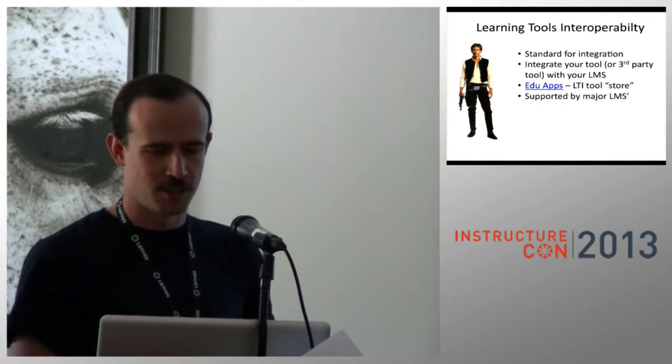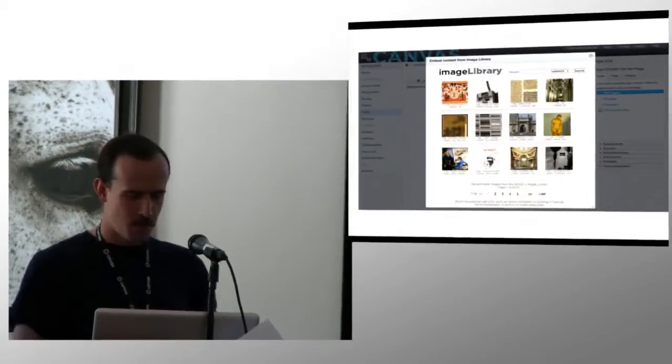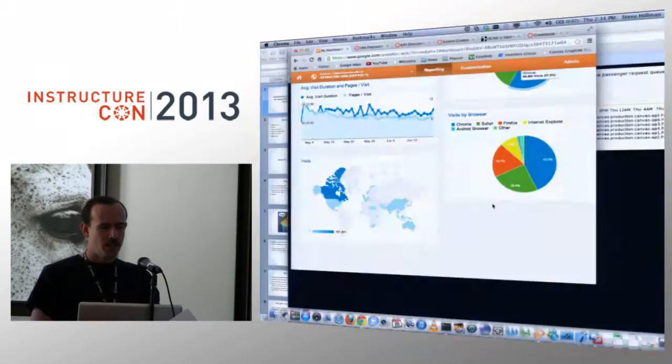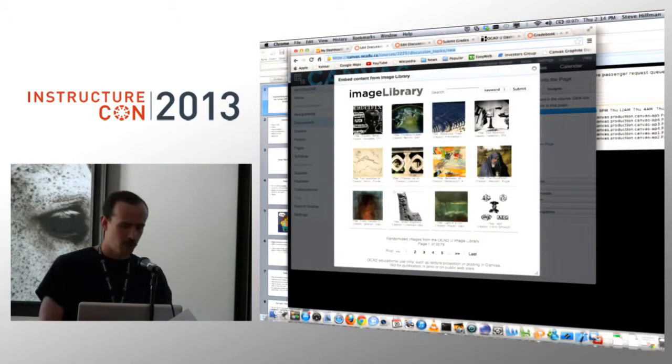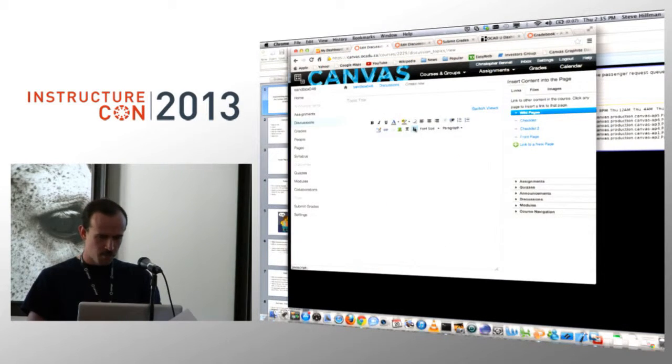I don't need to go into this in any more detail. Here's an example of one LTI integration that we've done. So this is a button on the rich text editor. So if I click here.